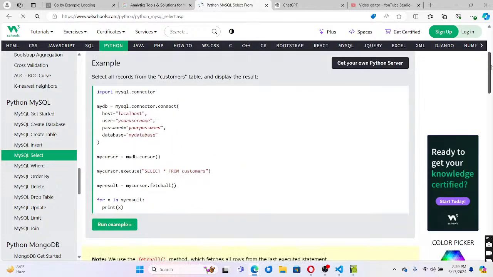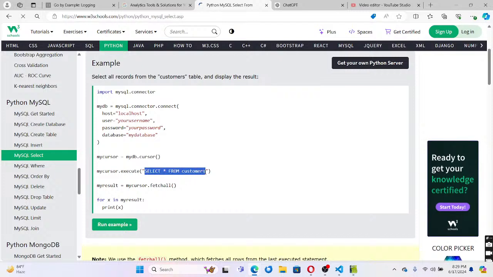Now we want to display all the details. So select star from customer will fetch all the records. Now what we are doing is we are actually fetch all my result, fetch all, and then for X in my result we are printing each one. So it will print all the records inside the database.